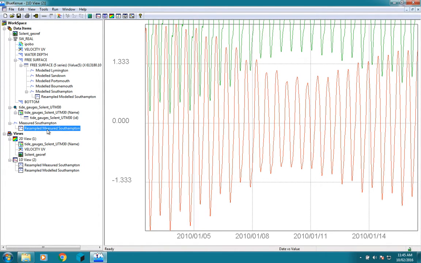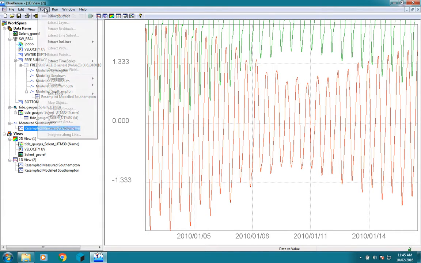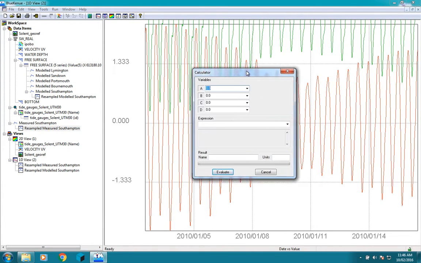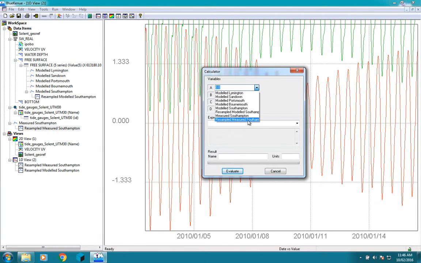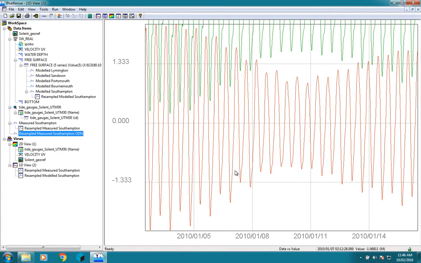So what we're going to do is click on the resampled measured Southampton data, go Tools, Calculator. A is the resampled measured Southampton data, that one there. And in terms of my expression, it's just A minus 2.74. Obviously, if you're doing this for another site, put in the correct value. Just to be consistent, I'm going to call it resampled measured Southampton ODN, for ordnance datum. I'm going to put in meters there. And we're going to evaluate that now.